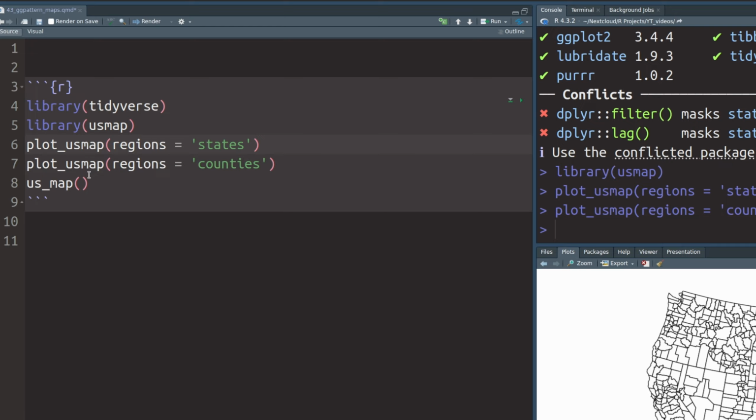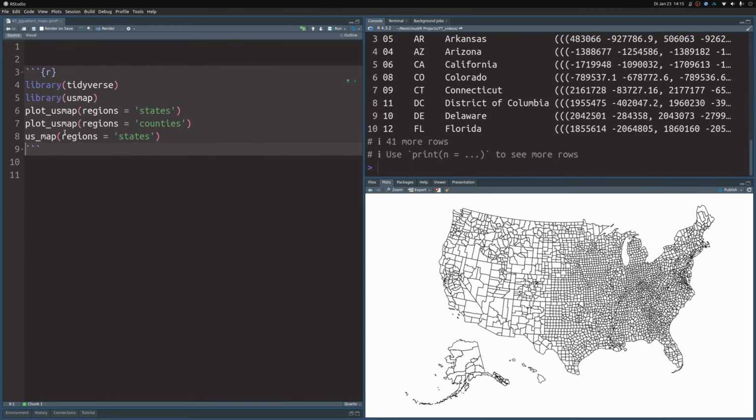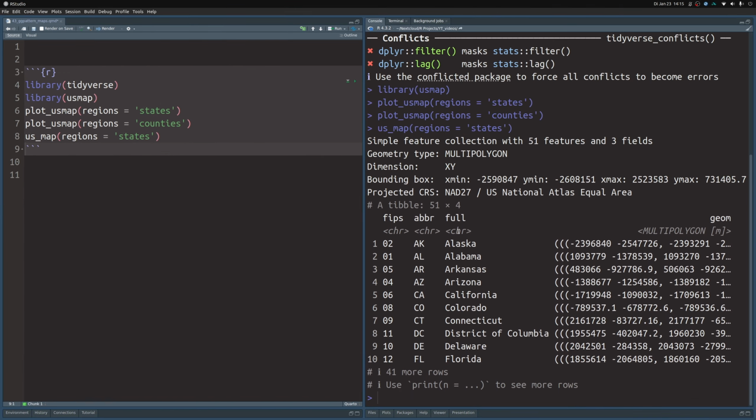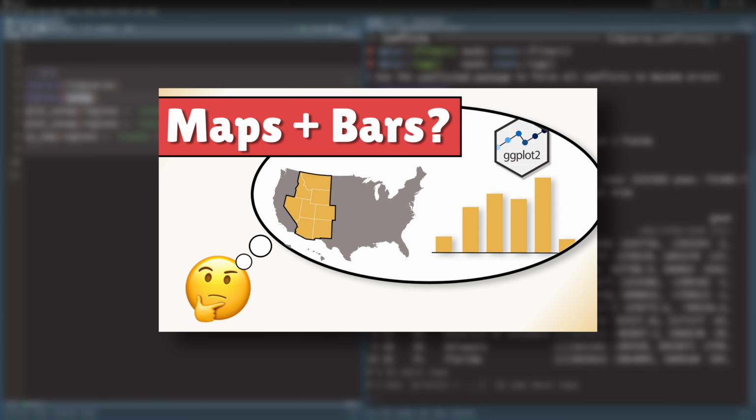In my case, I will just take the states, throw this in there, and then as you can see in the console, what we get is a so-called simple feature collection. Be aware that if your output is a little bit different and you just get a long data frame, then update your usmap package, because this will give you this nicer format here. In the other video that I've mentioned, I've actually used the older version of this. It still works the same, the code is just a little bit different, but the principles are the same.